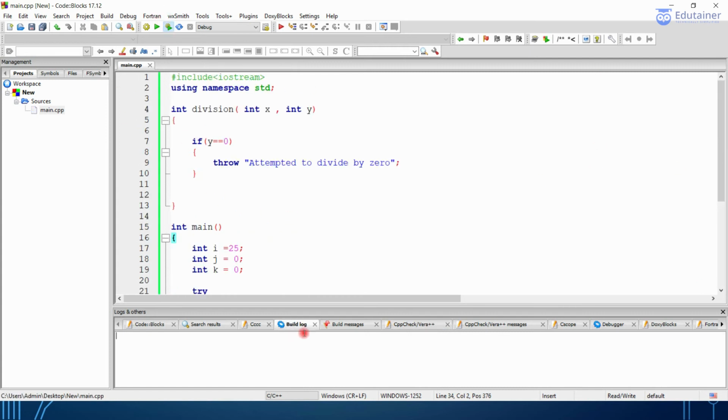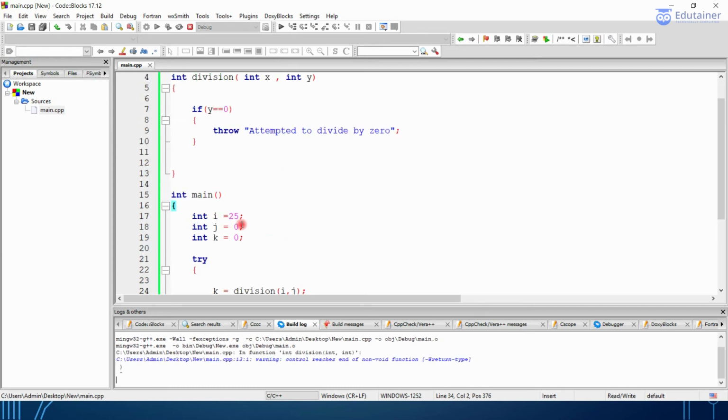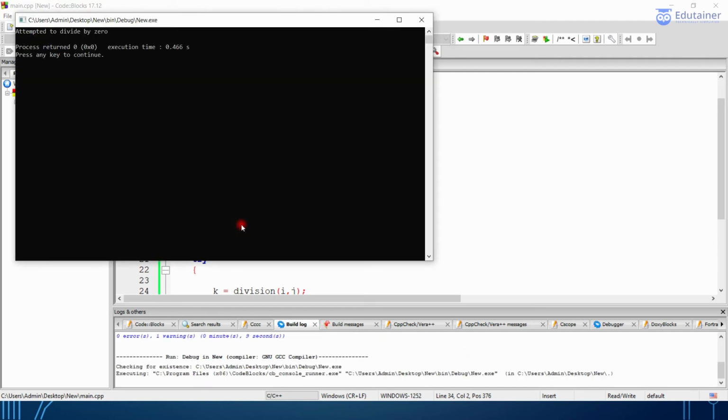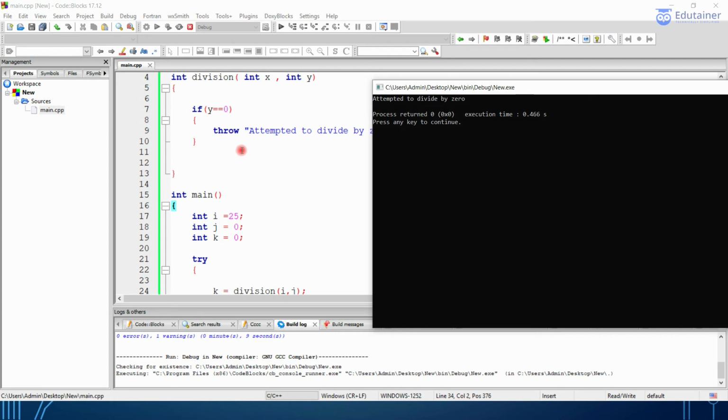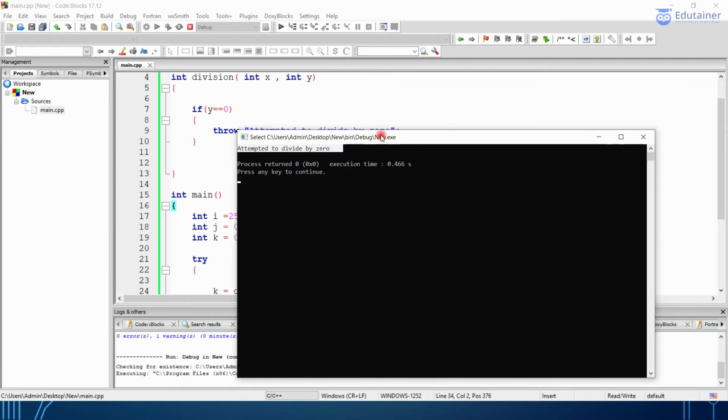Now we will be compiling the program. What we are doing here is attempting to divide a number by 0, which is not possible. But here, we have used the try, catch and throw keywords, so we have handled the error. You can see the output: attempted to divide by 0. The throw keyword has been used and our exception has been caught. So this was quite a small example of an exception handler.